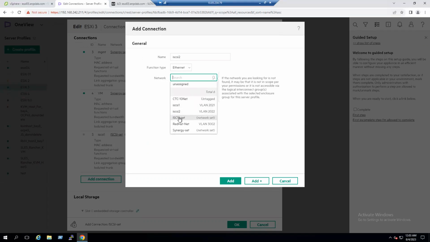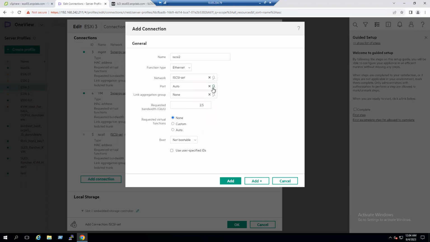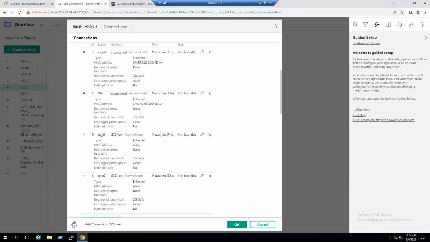So currently we are using an iSCSI set, and the port also you can choose from the available ports you have. Let's say I'm choosing 3.2c as per our office instructions, and link aggregation group is none. Requested bandwidth and remaining options, leave as they are and click on add. So we successfully removed the previous iSCSI connections and added two iSCSI connections, and also we modified the function type as Ethernet. Okay, now click on OK.